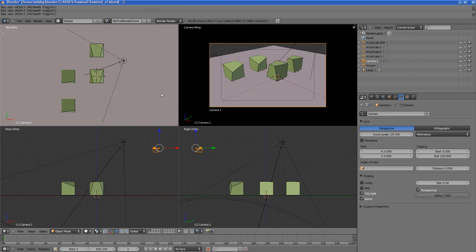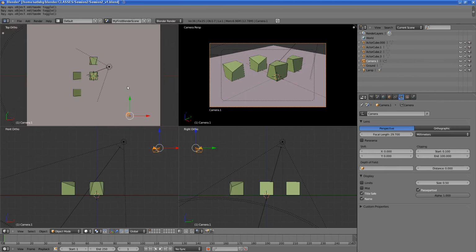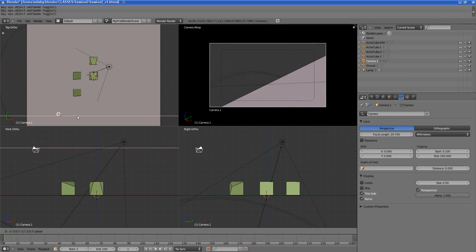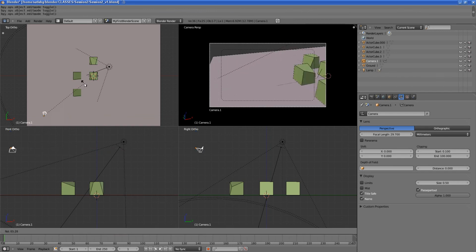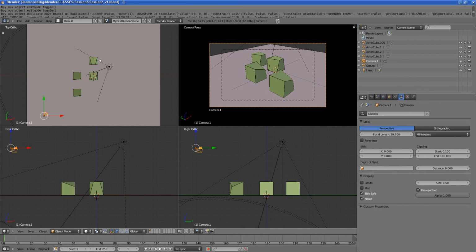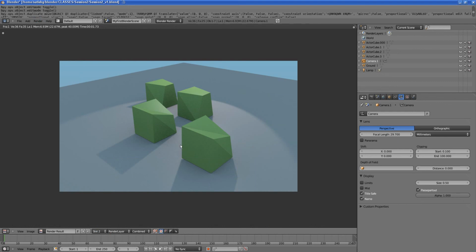Now let's move the camera, maybe over here. Move it and then rotate it. Press the R key and rotate the camera so you see the objects in view. Now let's render again. There you go.